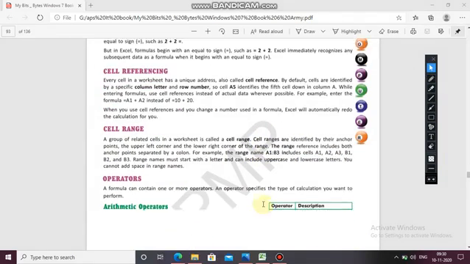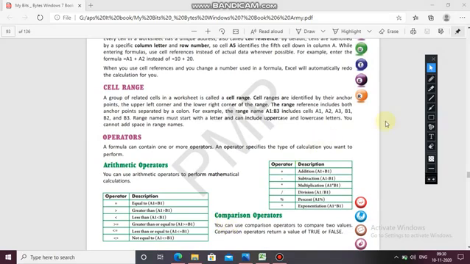Now next, operators. A formula contains one or more operators. An operator specifies the type of calculation you want to do. Means if you want to do addition, you will use the plus operator. If you want to do subtraction, you will use the minus operator, the divide operator. So these are the operators which are used to specify the calculations.